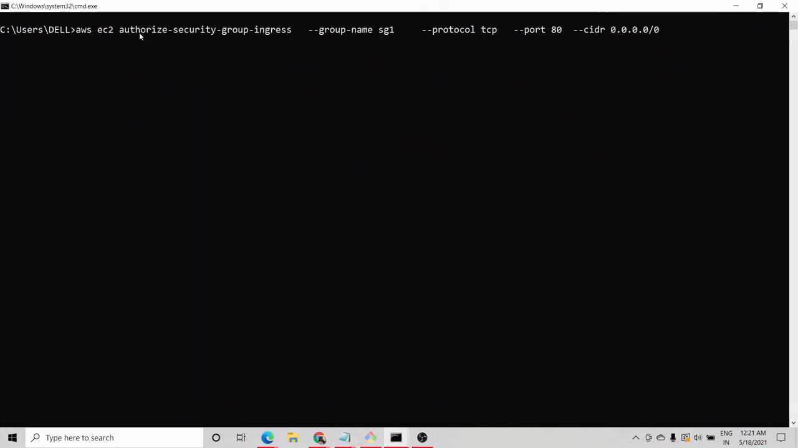So AWS EC2 authorize-security-group-ingress, group name same, and protocol, this will be port number 22, and again protocol will be TCP, same. So I'm entering it, and it will add that rule for port number 22 also. So this is well and good. Now we will try to describe the security group, to see whether both the protocols were added or not.